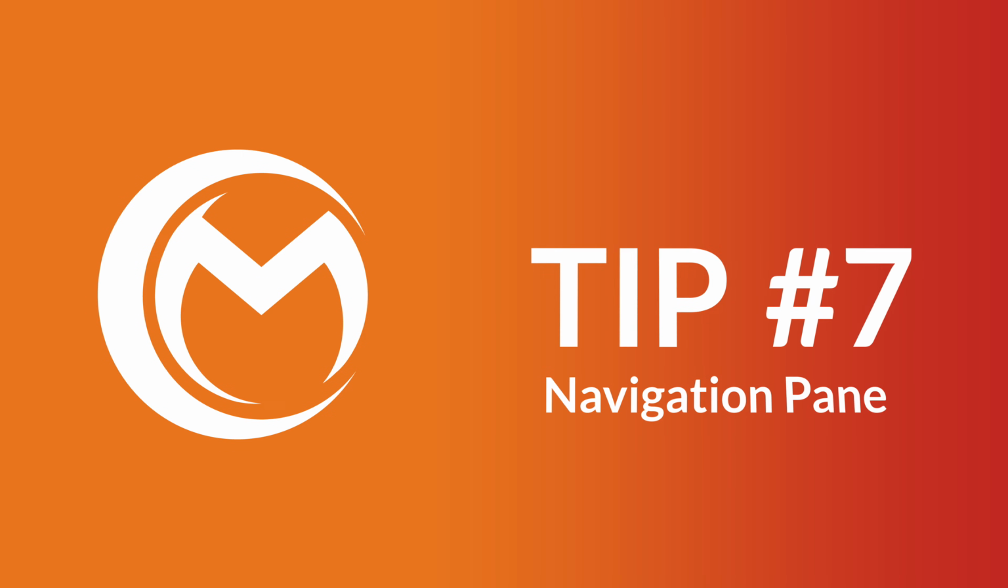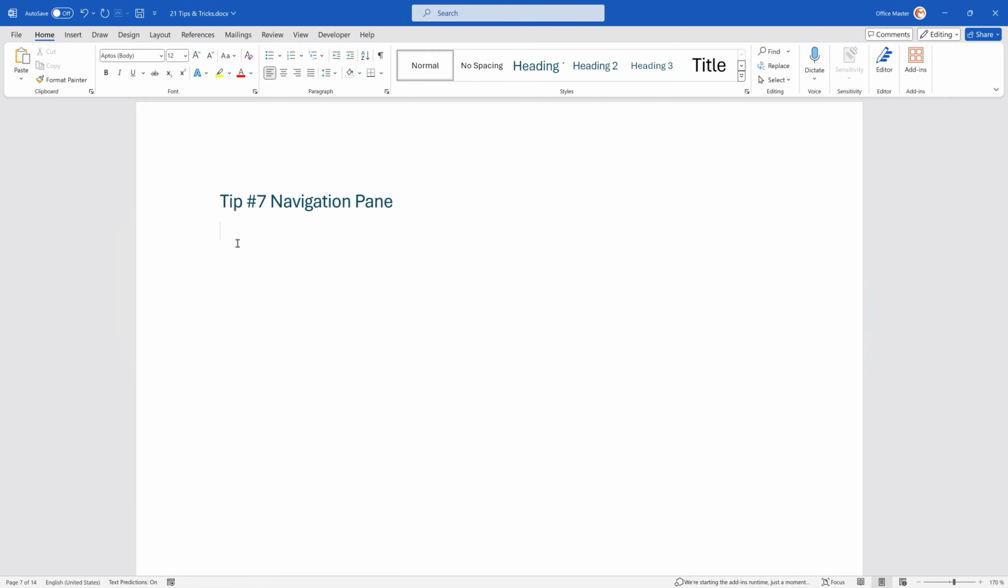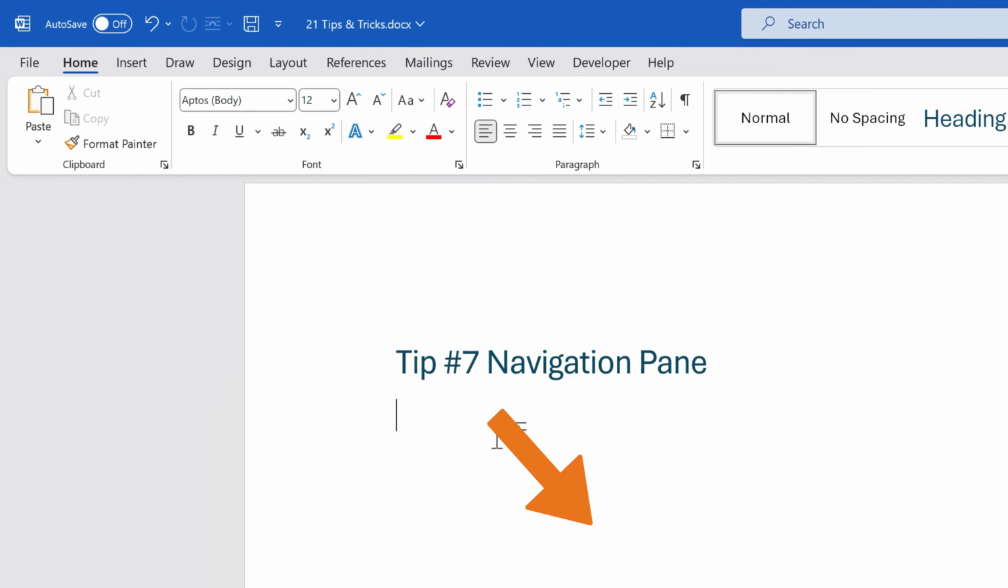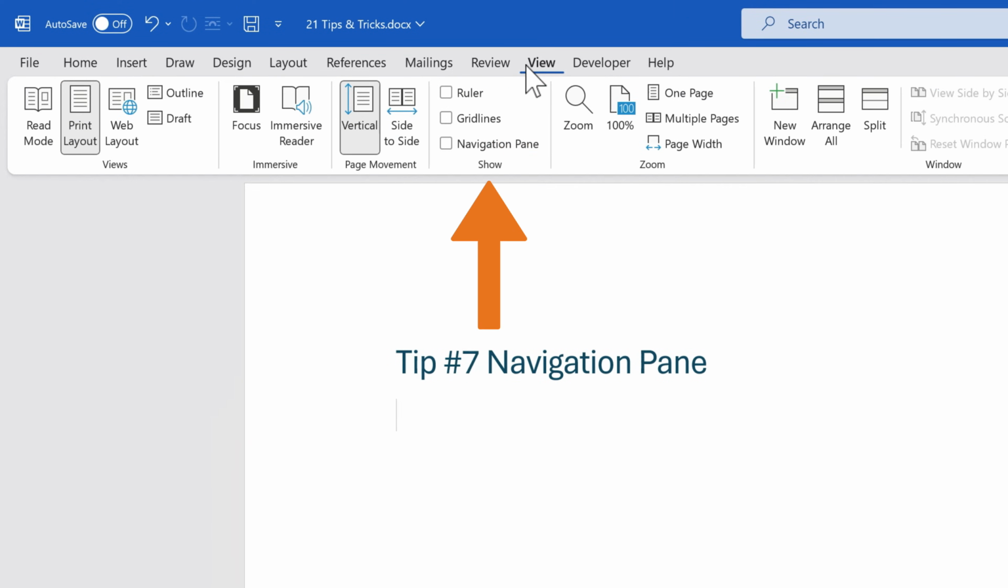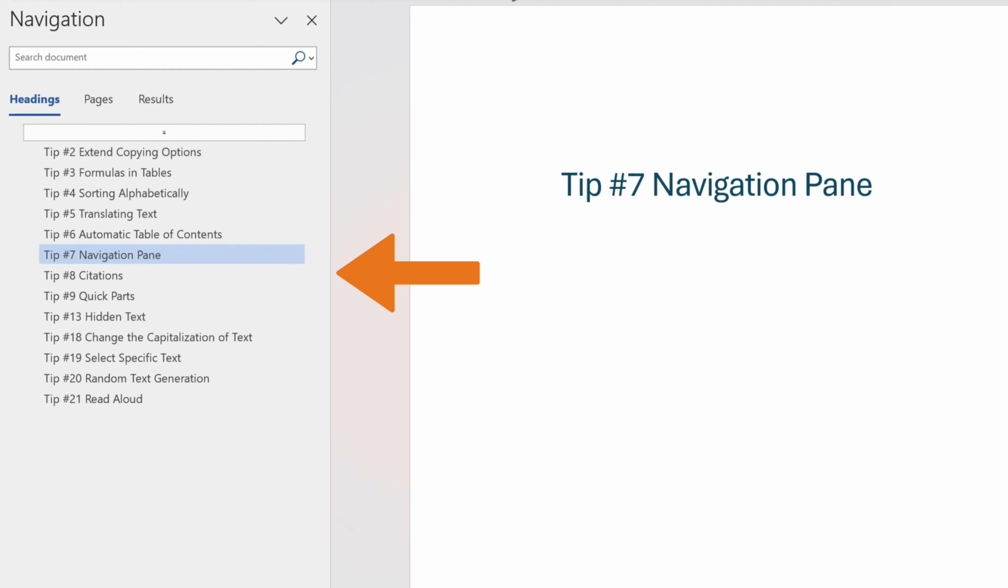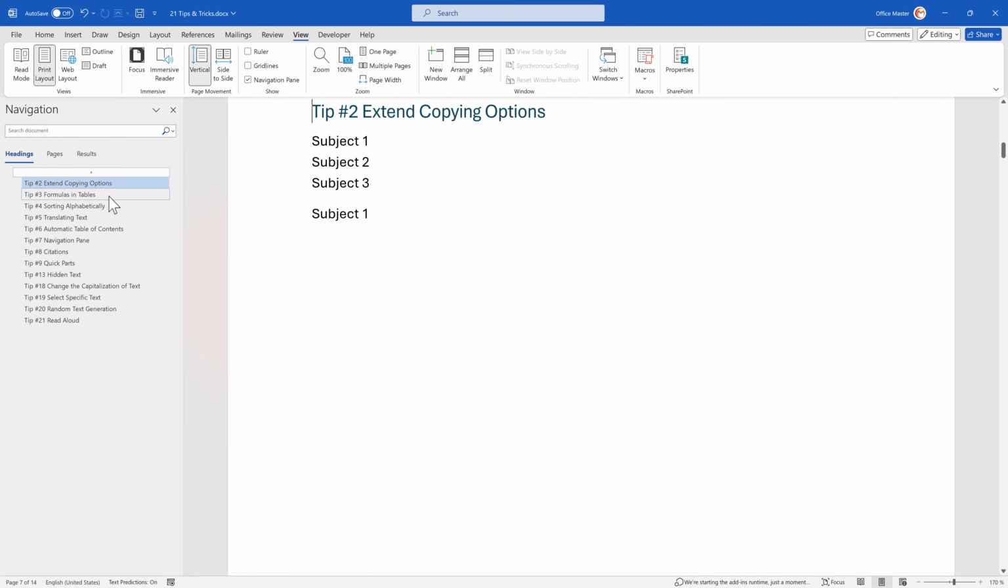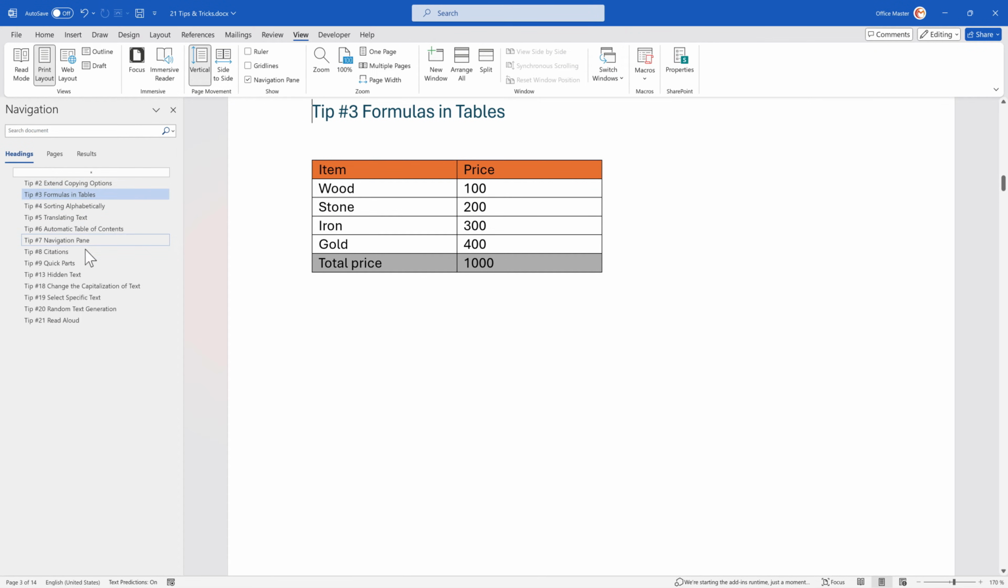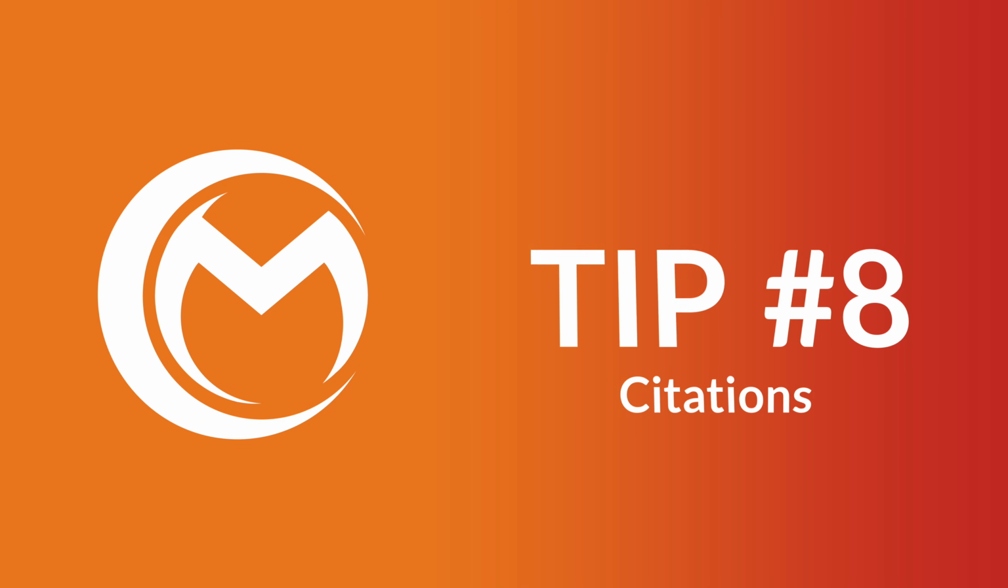Tip 7. Navigation pane. If you don't want a table of contents in your document, there is an alternative way to navigate more easily if your document contains formatted headings. Navigate to the View tab in the Show group and select Navigation pane. If your headings are correctly formatted, they will appear in the left pane, allowing you to quickly and easily move through your document.